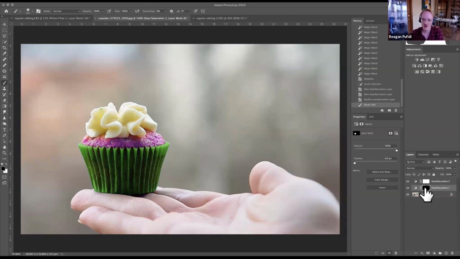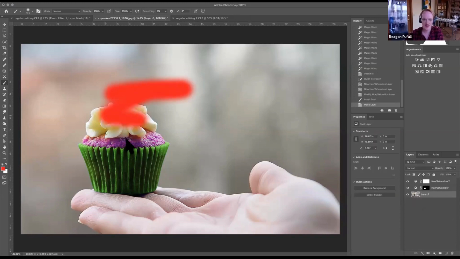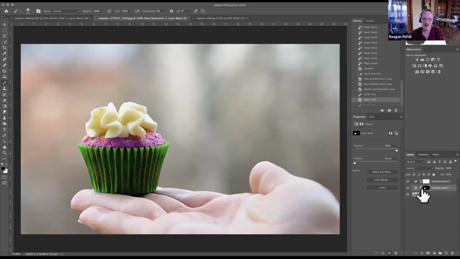Now this will only work if I have that mask active. So if I have my background layer active and I try to use this brush, I brush onto it. So I need to have the layer mask active. And this is something that confuses a lot of early students and people who start using Photoshop, is you have to make sure that you have the right part of your layer active for your tools to work on it.